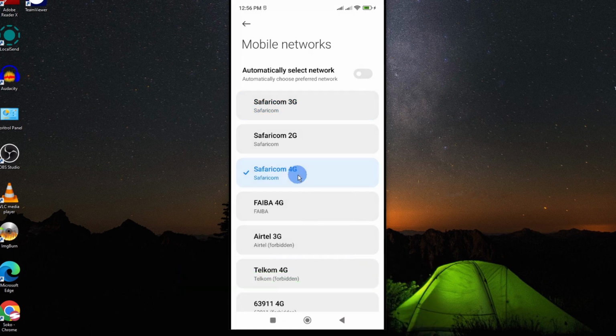Now, if you can't find the 4G network, it means either your phone is not 4G enabled or your SIM card is not 4G enabled. For you to be able to use the 4G network, both your SIM card and your phone must be 4G enabled for this option to be available.